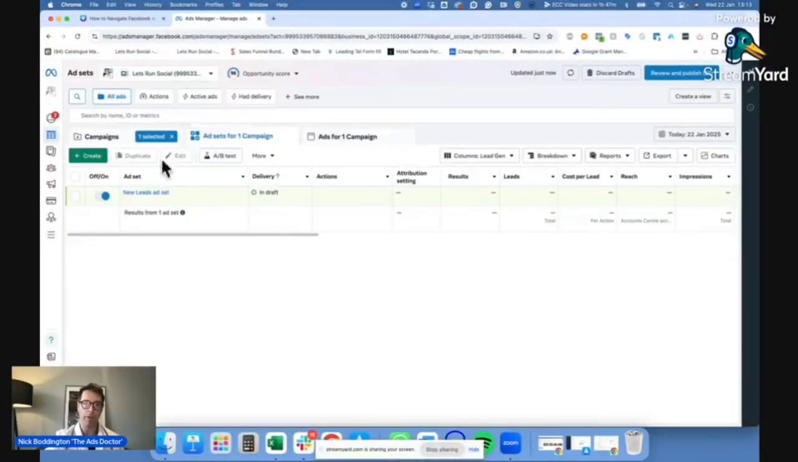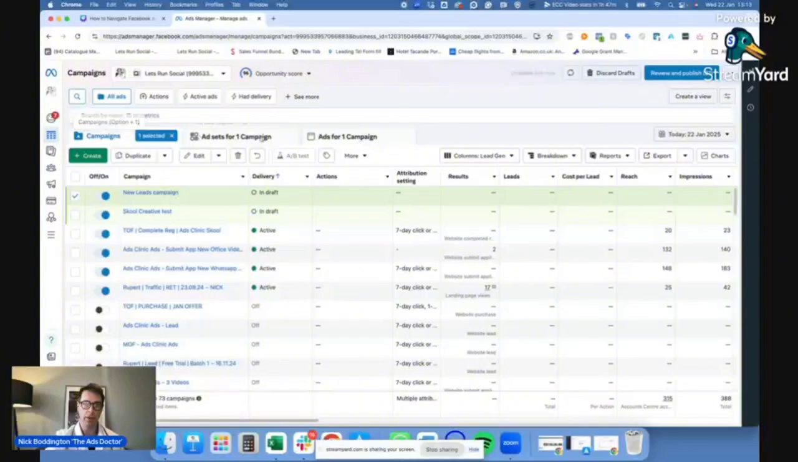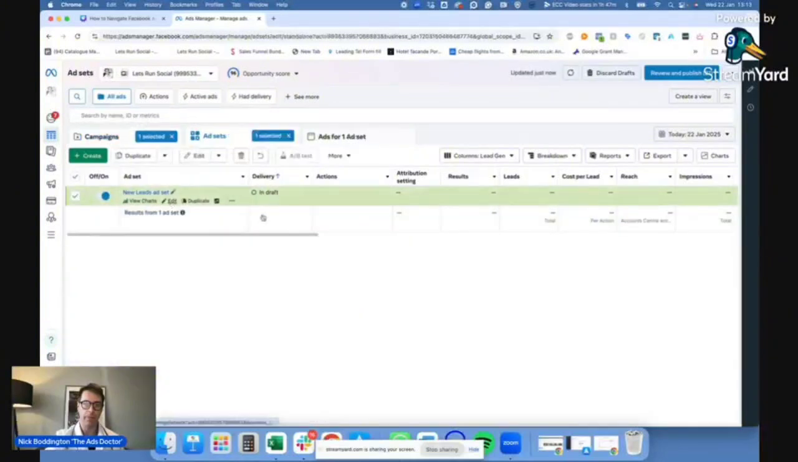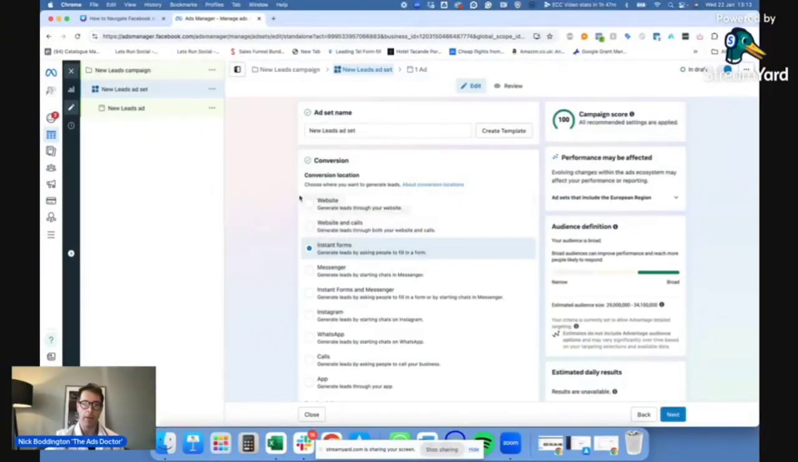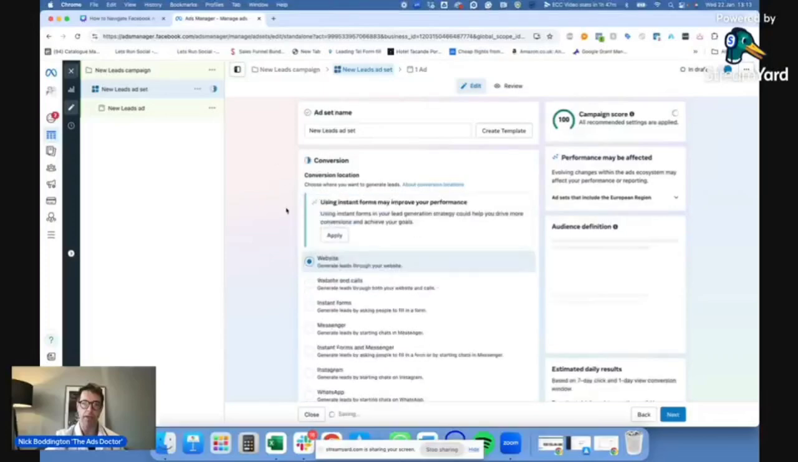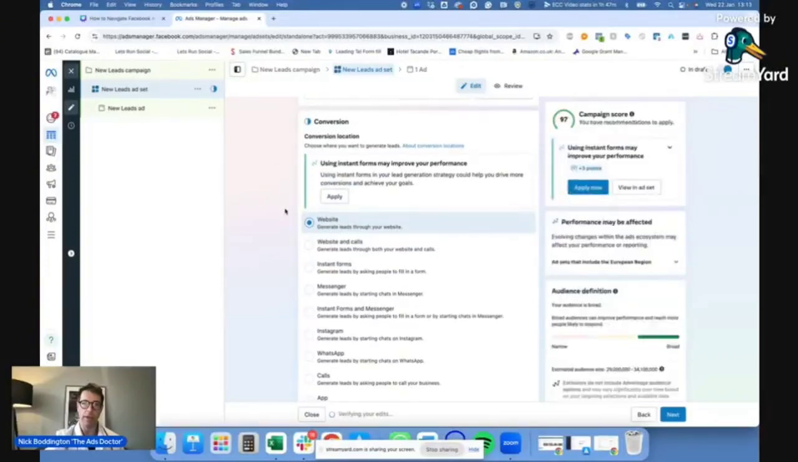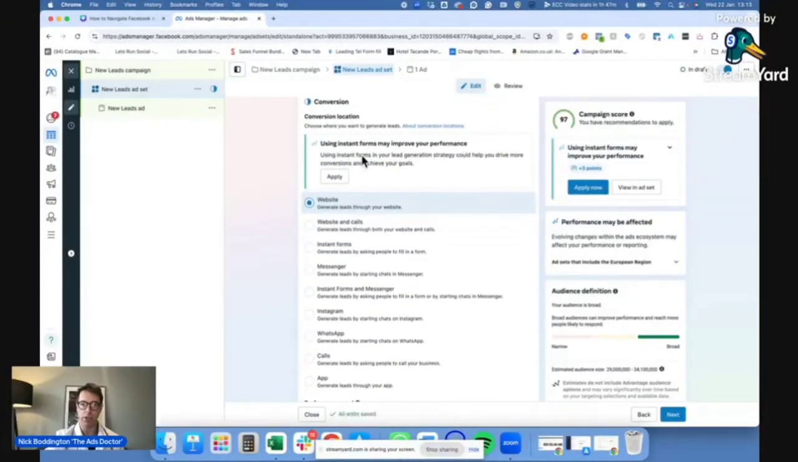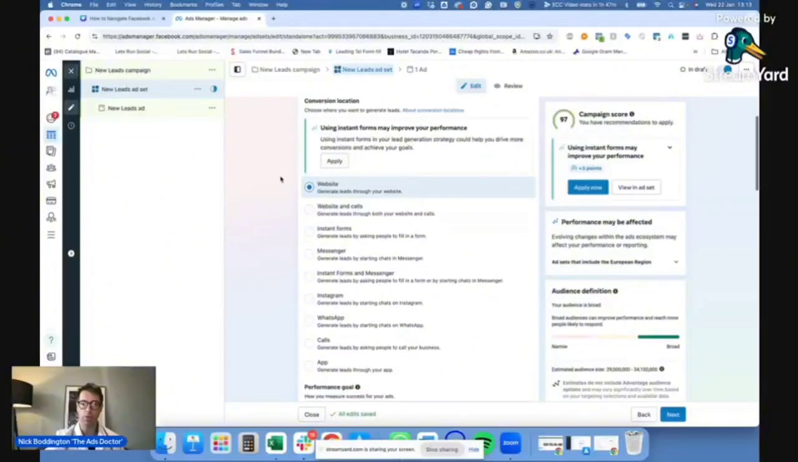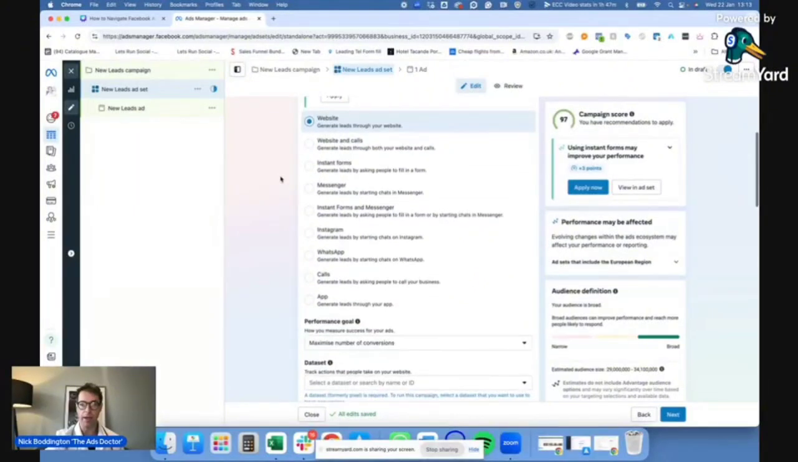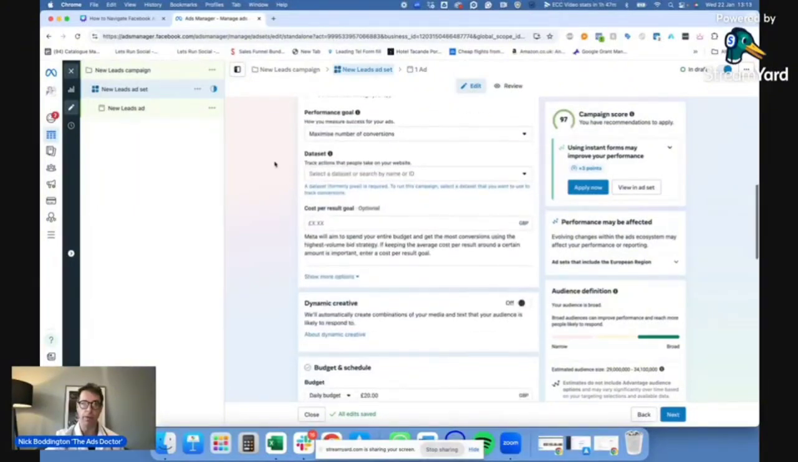So we're back at 1. Okay, so we've got our campaign and we've got our ad set. We're going to open this up and we're going to go to website, because I'm going to be sending through to my website. Okay, so again, it's trying to get you to use instant forms. Instant forms are a great piece of kit, but the quality is really crap, so we're not going to use it. Maximize number of conversions.